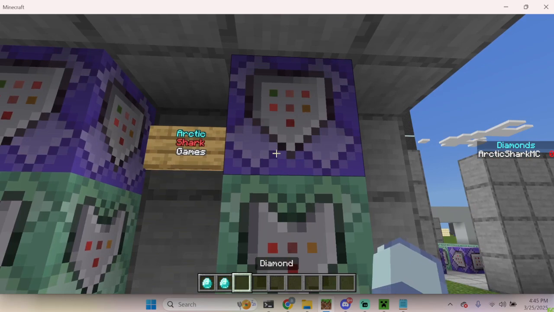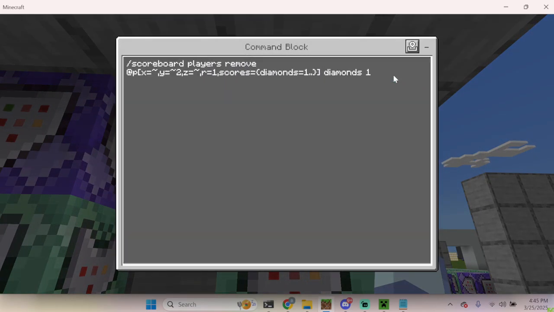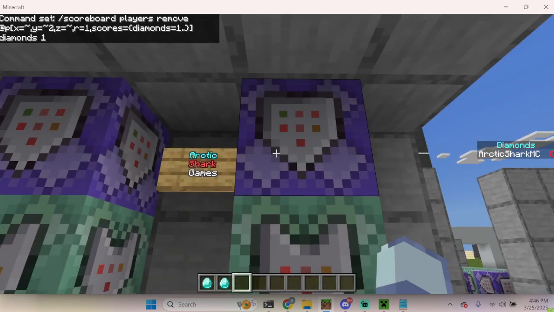And then this is the withdraw system here, and this is going to be repeat, unconditional, needs redstone again, and it's going to be scoreboard players remove, and it's going to be the same thing that we did last time. We're going to do x equals tilde, y equals tilde 2, so 2 blocks above the command block, z equals tilde, r equals 1, but then this time we're going to add in a scores selector. So we're going to do scores equals, and then we have our squiggly brackets here, and we're going to put diamonds equals 1.. inside the squiggly brackets. And of course, don't forget to close out your square bracket. And then we have diamonds 1. So basically that's going to take away 1 point.